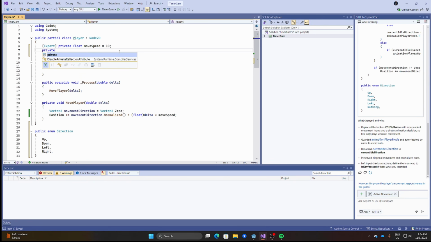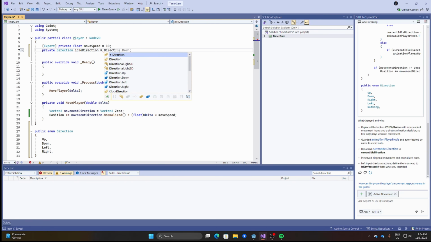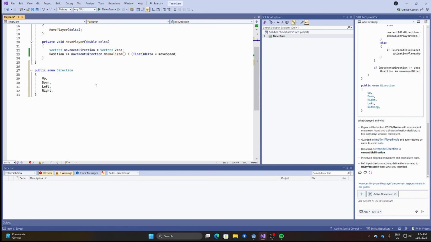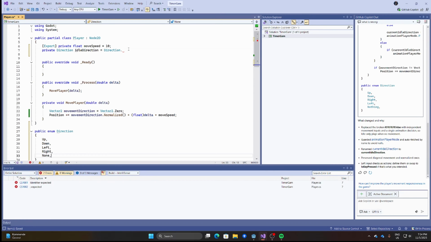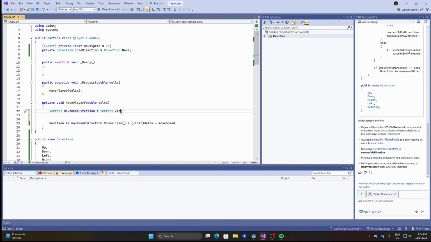Now let's create one of these and see what values I can give it. So private direction idleDirection is equal to direction dot, let's create one for none, like this. So here it is. We can give it all of these. So let's give it none right now. Now let's go in here and do the same thing as we did before, where we just used all of those if statements.